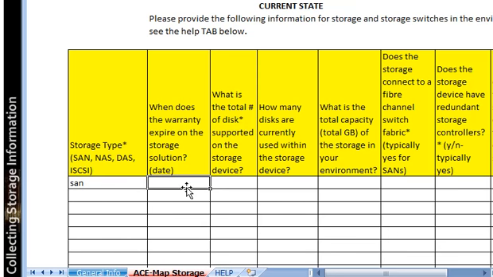When does the storage warranty expire for the solution? This is actually a very important question, although difficult to get sometimes. But it's good to understand when your storage expires, so that you can begin migration plans. Storage migration is not always the easiest thing to do, so we want to make sure we have a little preparation and time ahead of us.